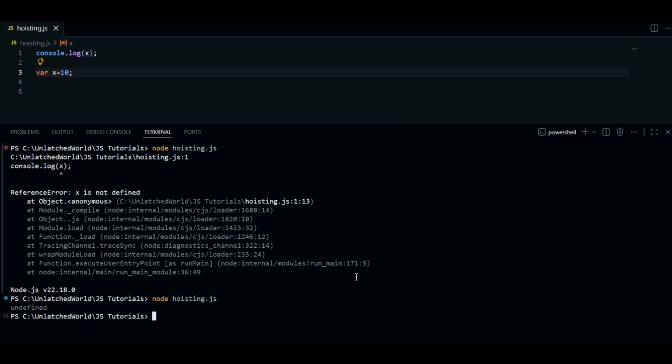JavaScript does not hoist undeclared variables. In the first case for x equals 10, assigning without var, let, or const creates a variable at runtime, and in strict mode, it throws an error. Now, let me just modify this program a bit.